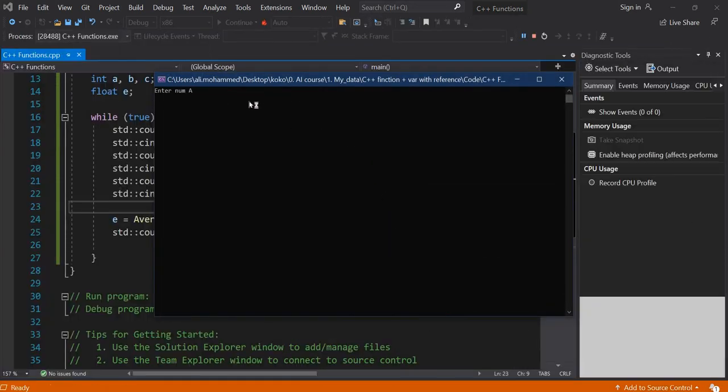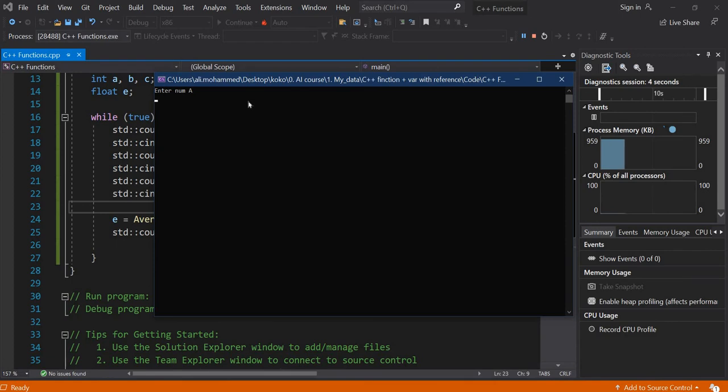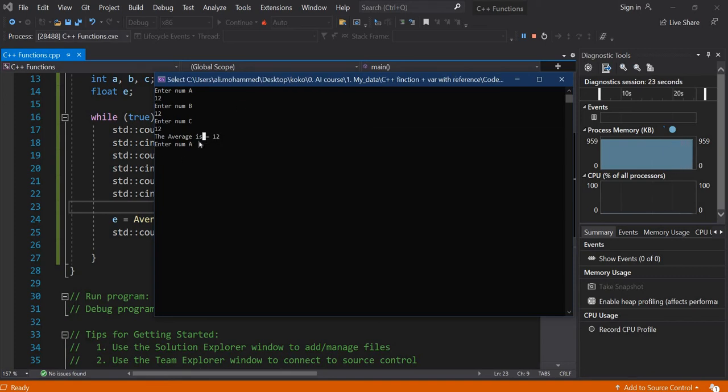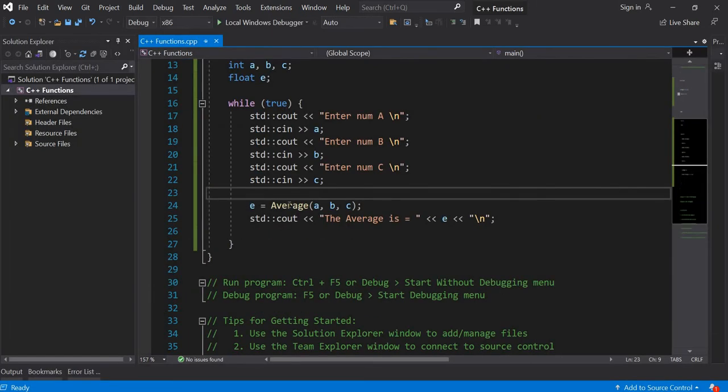Yep, correct. So enter a, let's say 12, 12 also, and 12. For sure the average will be 12. Now it repeats again because we have the while loop. So let's say 10, 20, 73. Here it is, this is the average. So this function is returning only this one value.